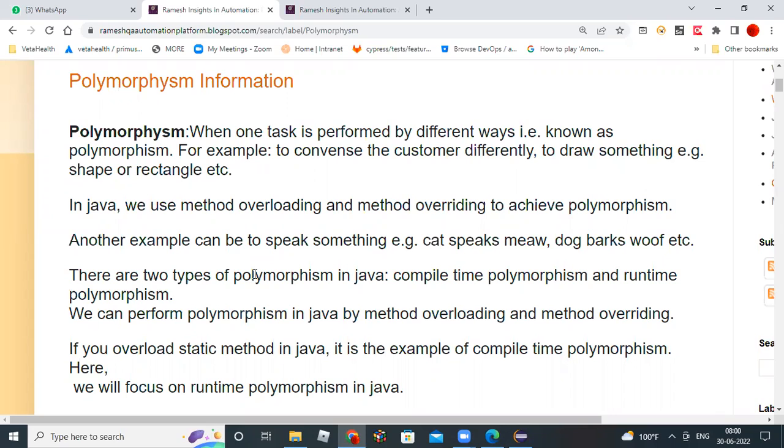So polymorphism can be achieved by method overloading and method overriding. So the example for polymorphism is cat speaks meow, dog barks woof, like that, right? So speaks is common here, but different ways they are performing. So that is the polymorphism. So how we can achieve polymorphism? Method overloading and method overriding concept we are going to use.